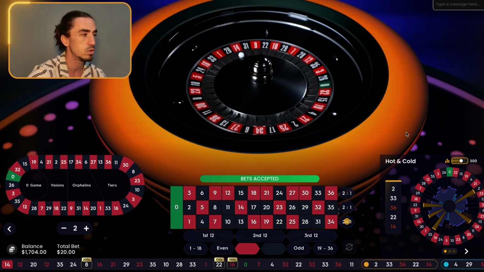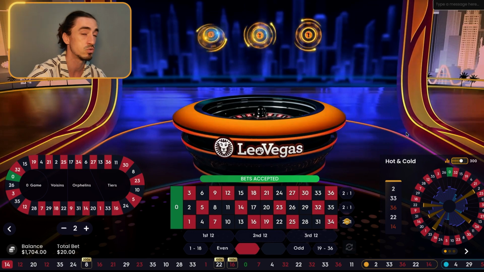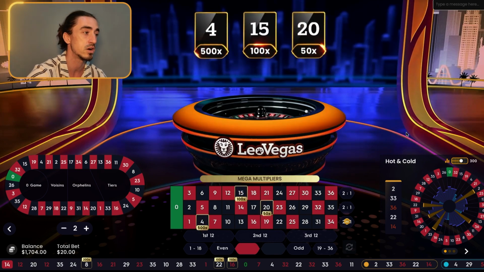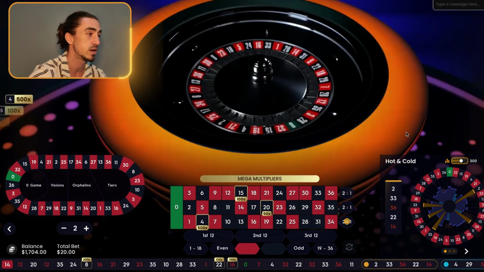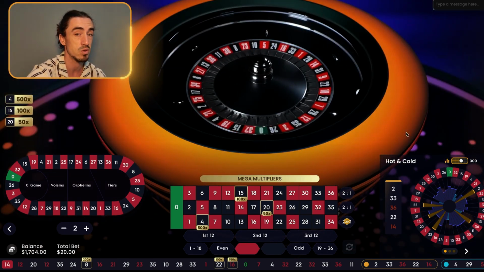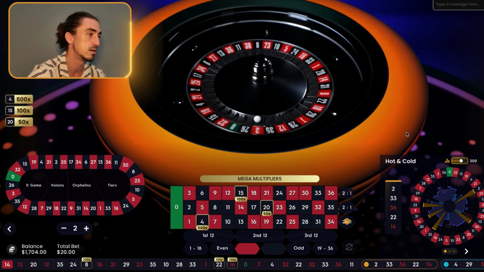So yeah, this roulette gives enhanced multipliers, but they don't really influence our game since we're playing on column bets. And to enjoy these multipliers, you'd need to play on single numbers. However, I did use this live roulette for the turbo method, and in that case, it really does matter. So check that video out in the top right corner.